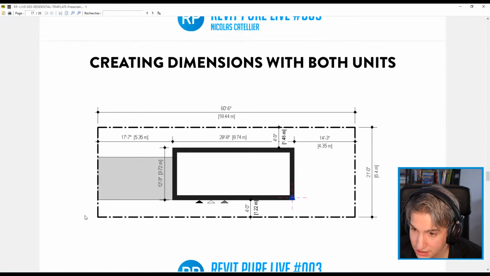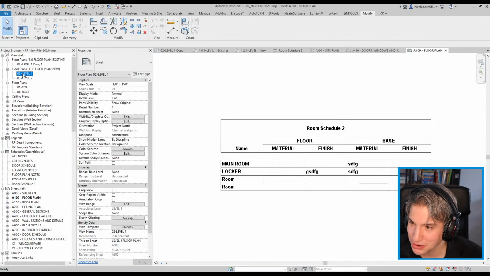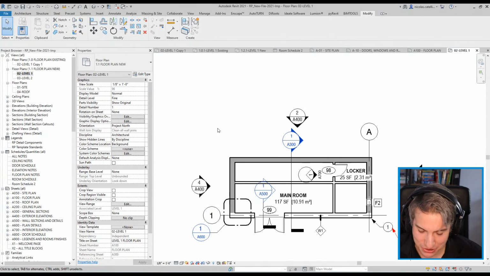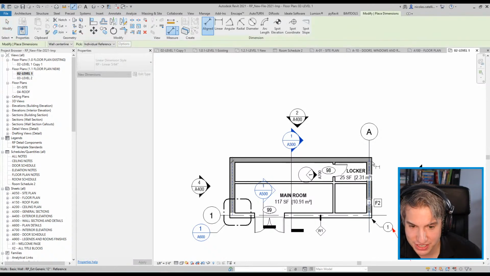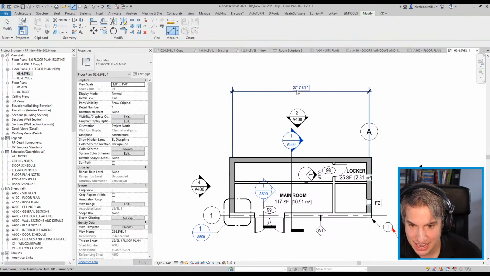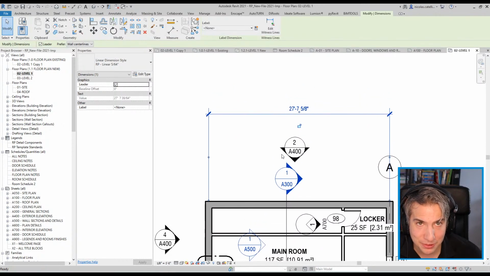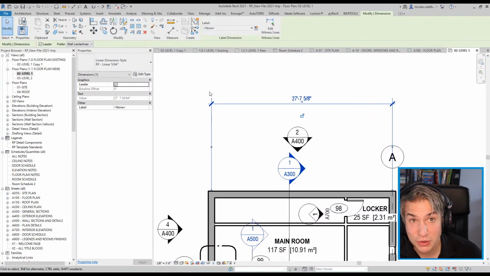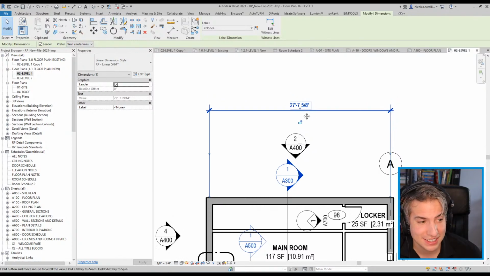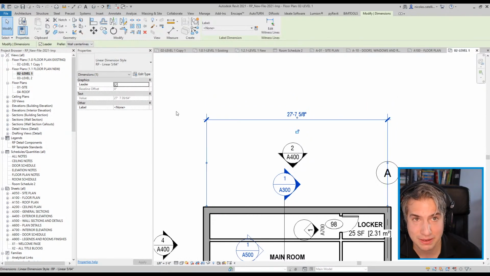What is next? Creating dimensions in both units. We had a question about that. So I'm going to go to a plan view. And let's say I create dimensions, shortcut DI. I have my imperial dimensions here. First, something that my client Arun told me, he didn't like the fractions here, told me, can you make dimensions that are rounded? And yes, you can.